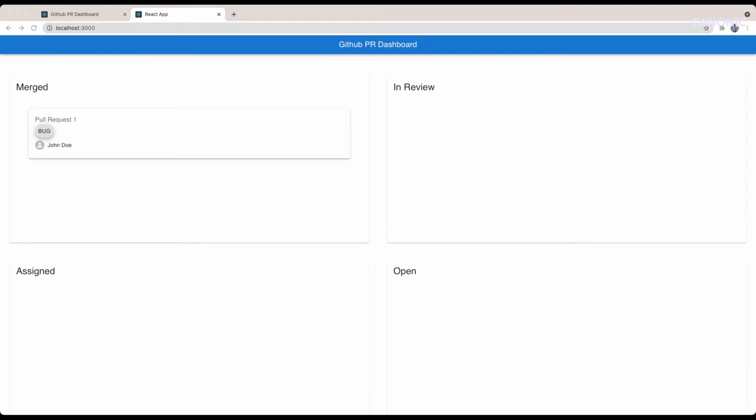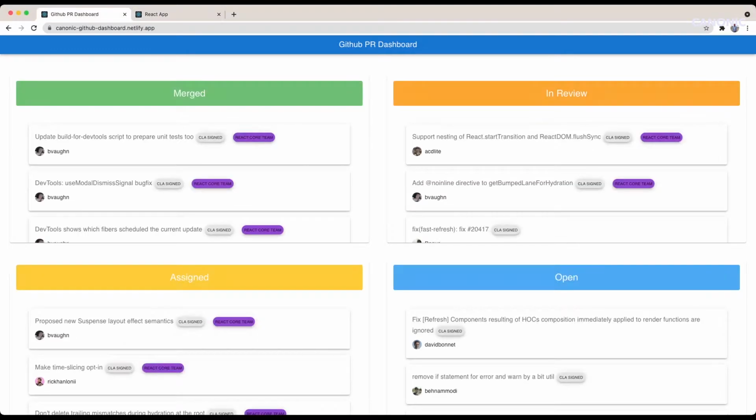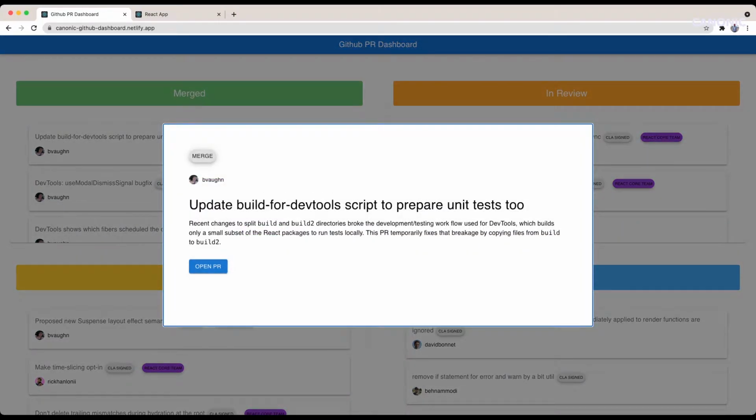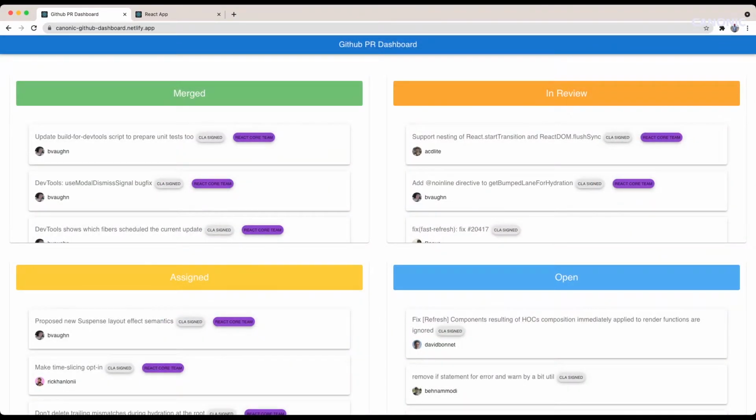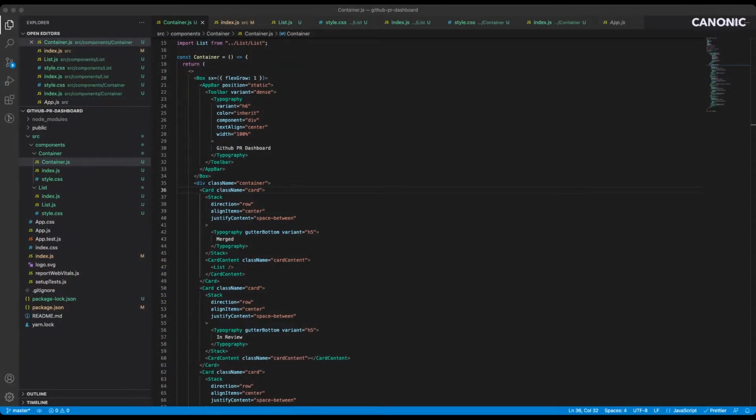Awesome. Now what we need to build is a third and final component, which is the modal itself. That's going to open up once you click on any of the PR, right? And it'll have the description of that PR and the link to go to that PR. Let's head to VS Code and we'll follow the same approach here.